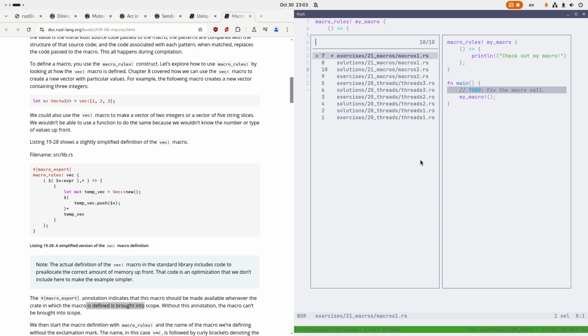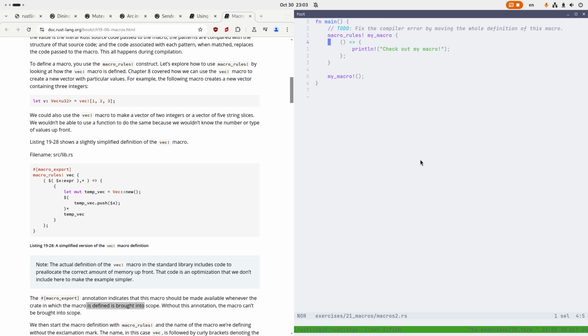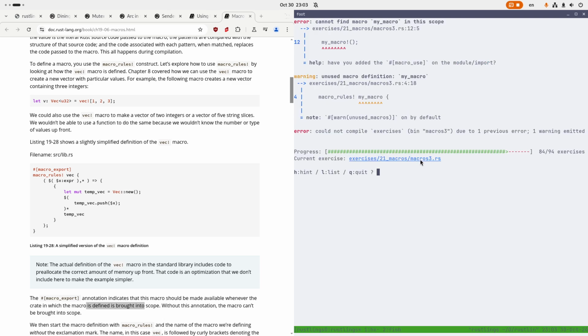Okay, so we're fixing the macro call. And then exercise number 2. Yes, we don't need to do what I did. We just need to put it further up in the code, because it's called by the compiler and it should know it exists before it tries to call it. Pretty obvious, right? Okay, this one's good.